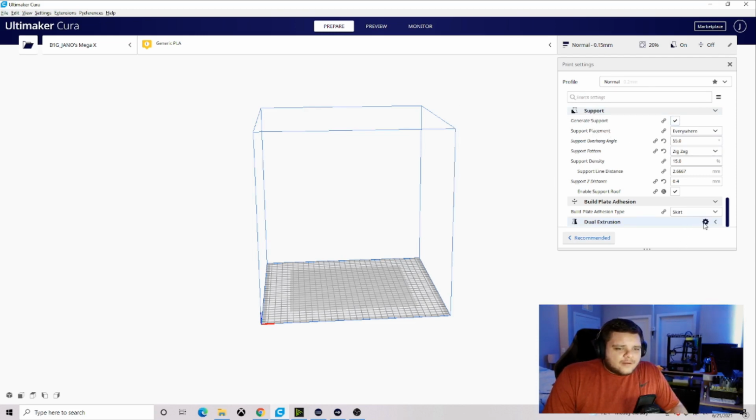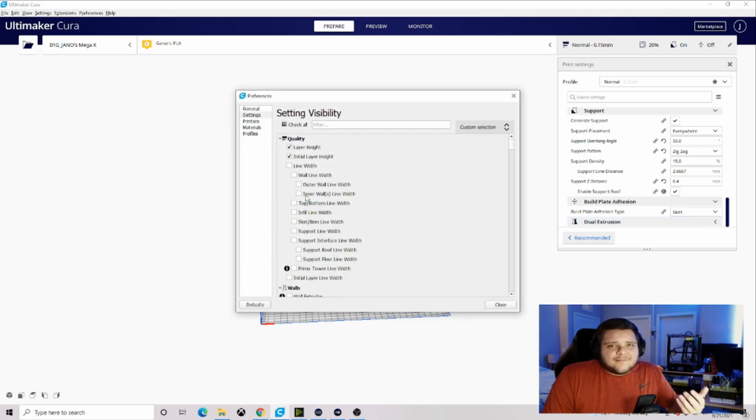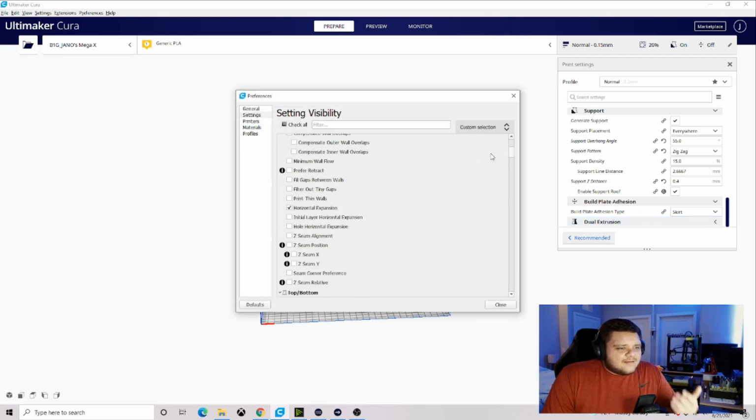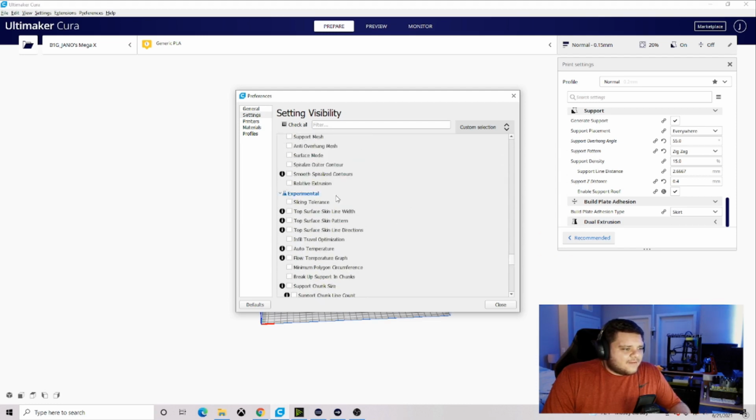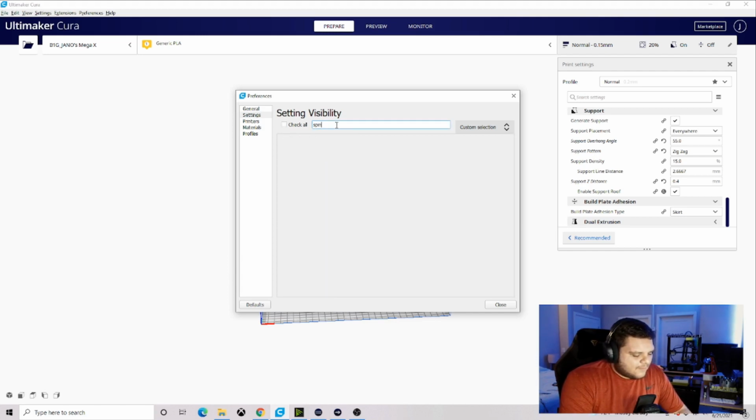So what we're going to do, we're going to click on the gear again and open up the Settings Visibility tab. And now there is an Advanced tab or an Experimental tab here in Cura. If you go all the way down to the bottom, you should see the Experimental group of settings. However, you can just search for this in the Search tab. You're going to type in Spiralize Outer Contour. If you type the first couple letters, it should pop up. It's this first thing up here.